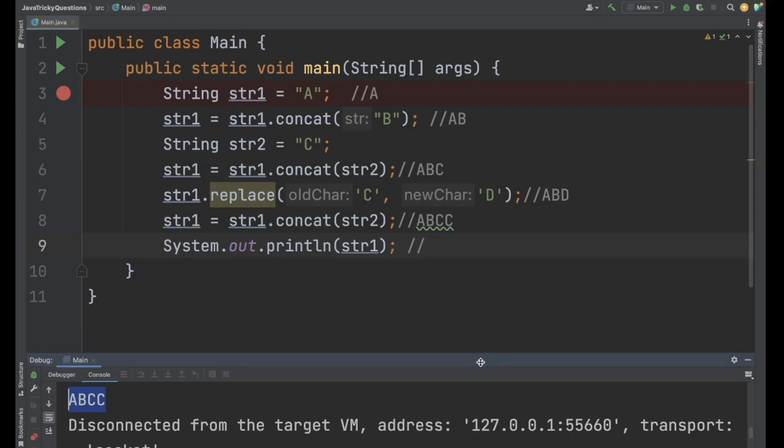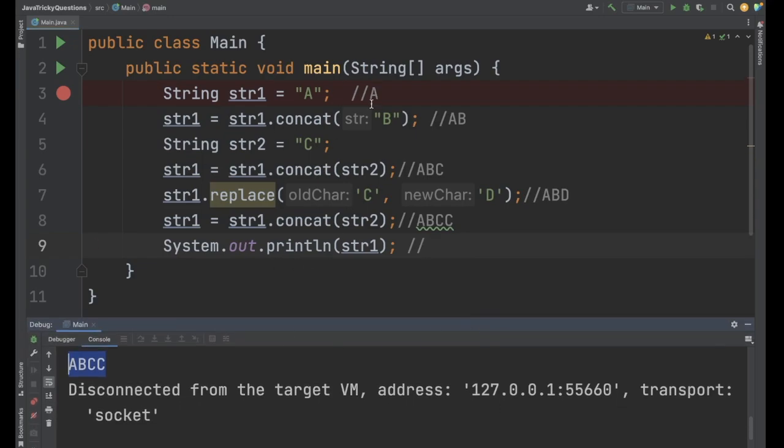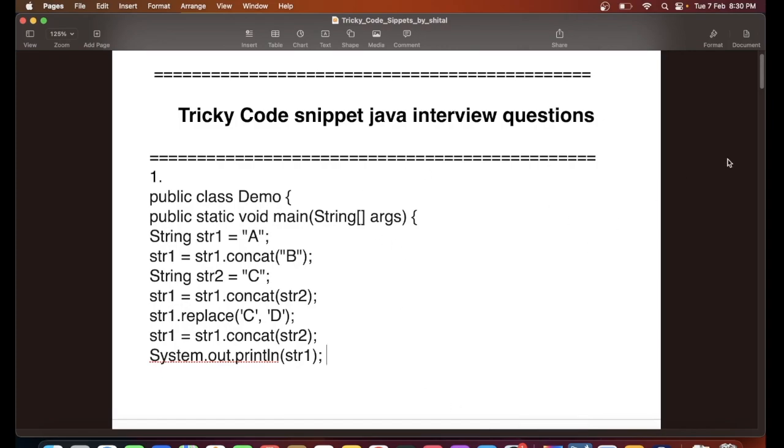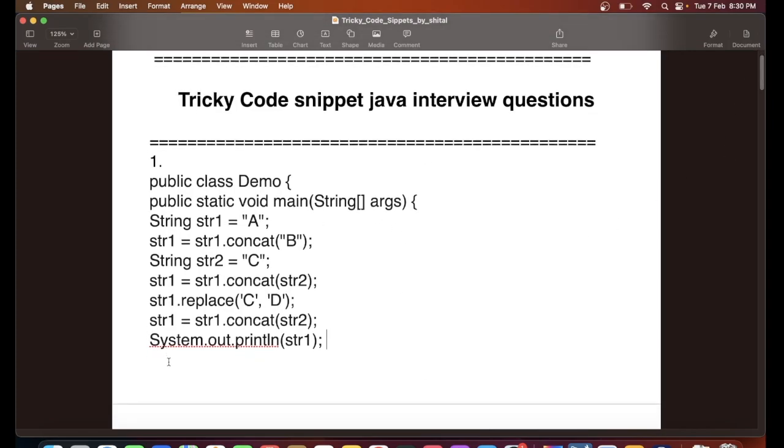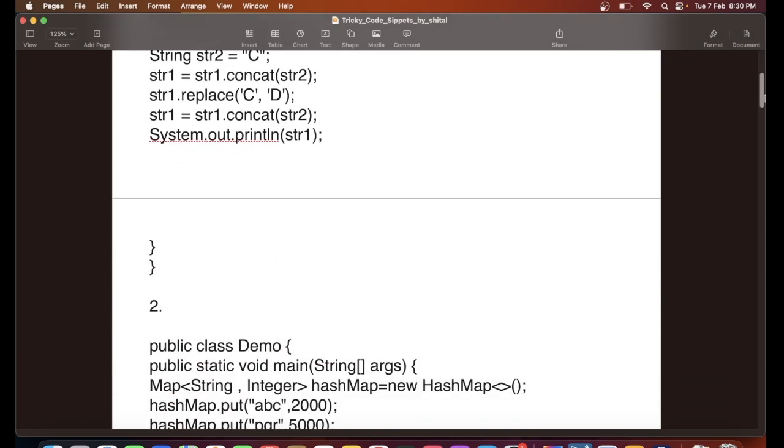I hope you understood this question. Okay, so now let me open the file. So first question is done and the answer for this question is A, B, C, C. Okay, so you should try this and then you are good to answer the question.